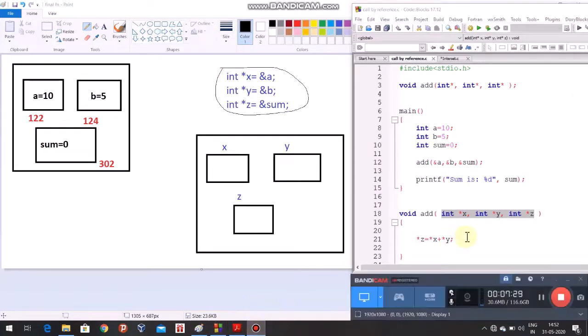Here, what I have passed, &a, will be stored in int *x. Simple. &b in int *y, &z in *sum. Then what will be the consequences of these things? Simple. What is the value of x? The address of a.